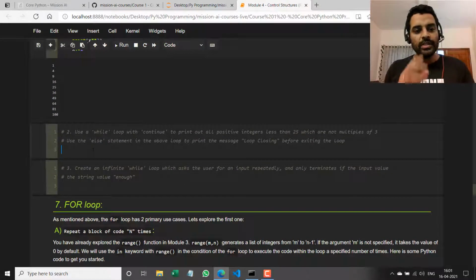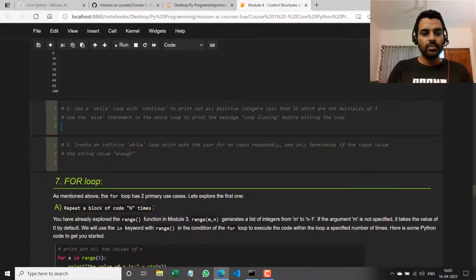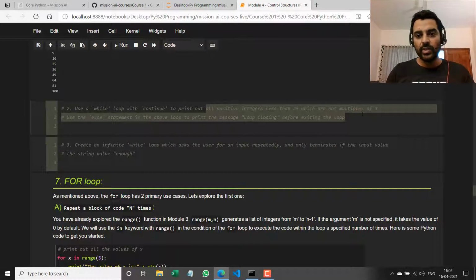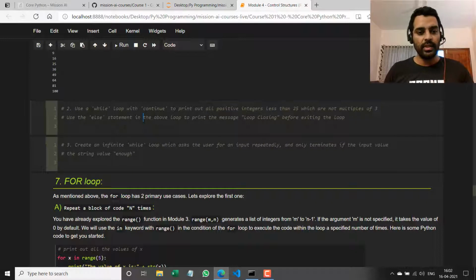Now let's move on to the second exercise. Use a while loop with continue to print out all positive integers less than 25, so basically 1 to 24, which are not multiples of 3. On top of that, I'll also use an else statement containing something else, but let's get to that second part later. Let's do the first part now. Print out all positive integers less than 25, which are not multiples of 3.